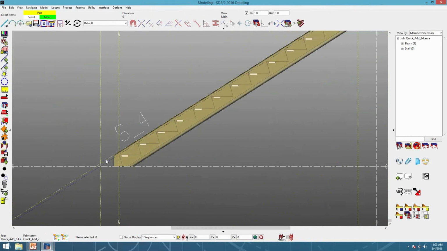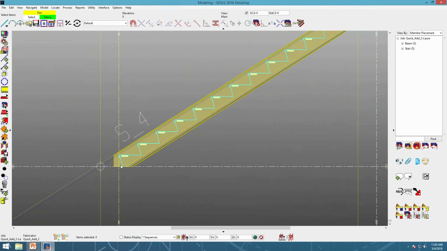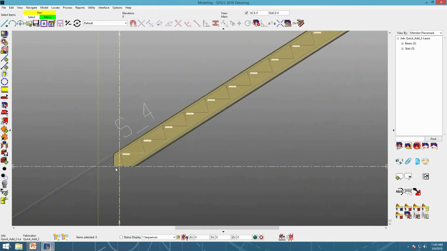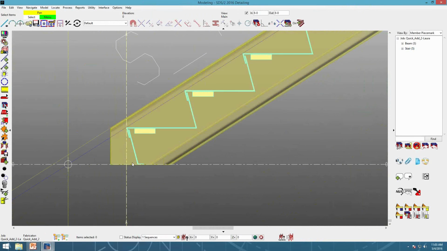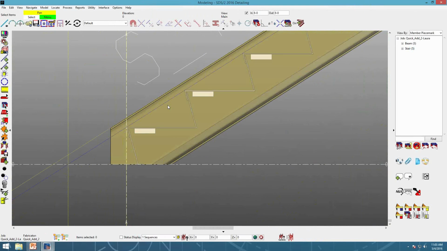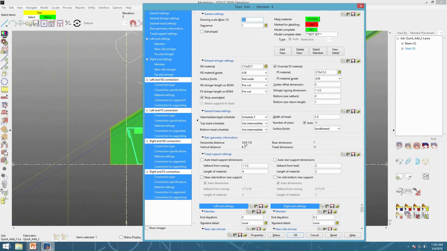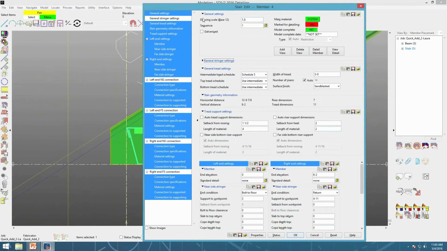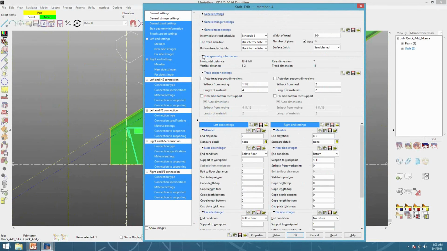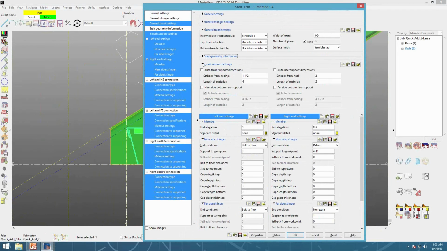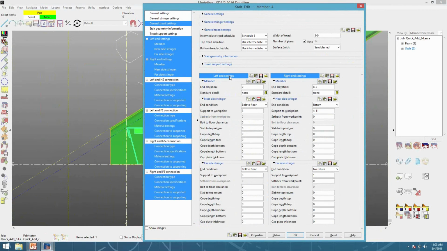So setting up for a stair, maybe I want to offset this or create a setback of a 1/2 inch here. So I can edit the stair, and I'm going to go ahead and collapse some of this stuff. In my left end settings for my bolt to floor, I have a bolt to floor clearance now. So I'll put that at a 1/2 inch.